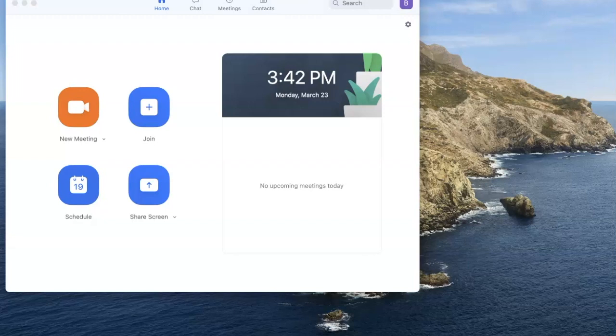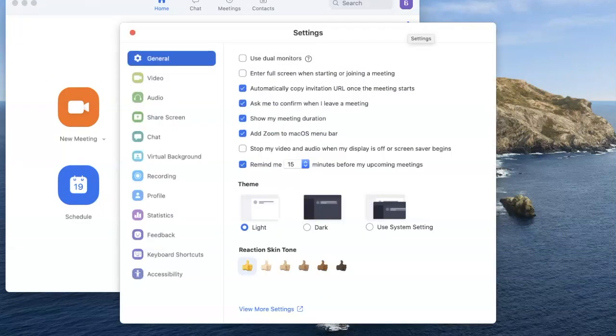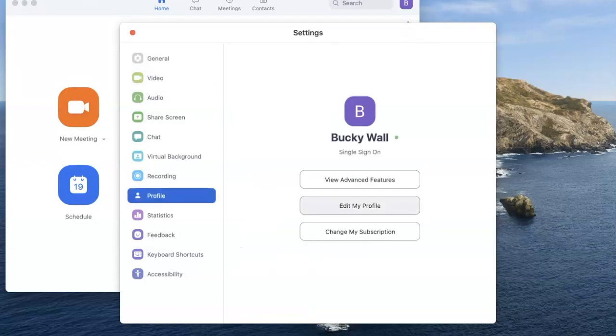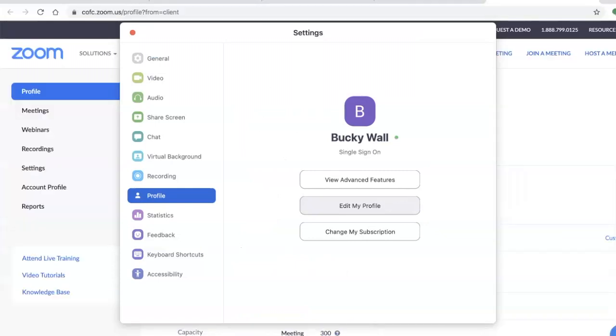Once you've installed Zoom, you might want to go ahead and set up your preferences. You start at the home screen by launching Zoom from your desktop, and then you select the settings wheel. I think it's a good idea to go ahead and start with your profile. And the reason for this, let's go to Edit My Profile.